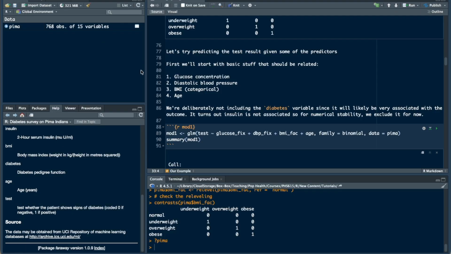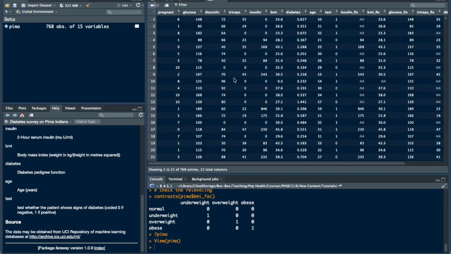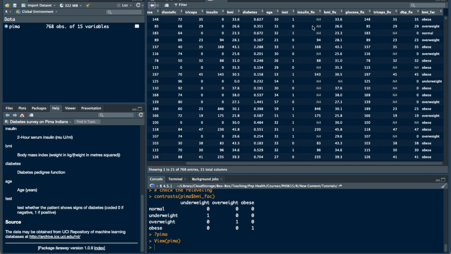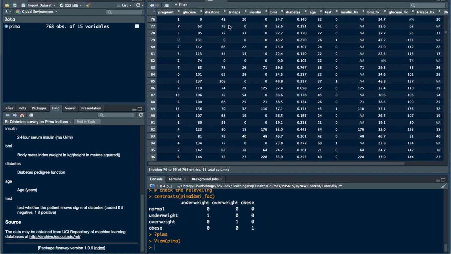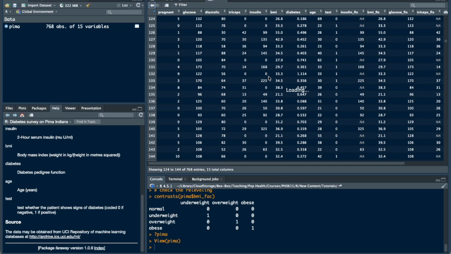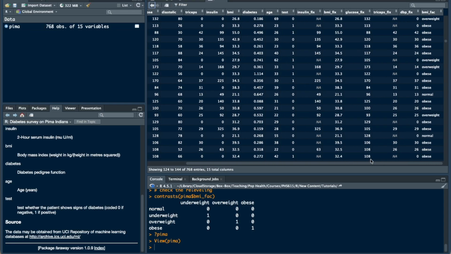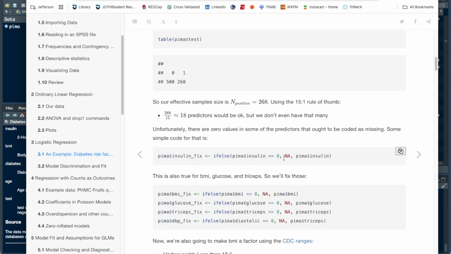So if we look here now, you'll see it as I fixed it. There are a number of people that were missing insulin values. They were originally all the zeros that you see here. They used 0 as the code for missing value, which wasn't a great idea. So just a kind of a nice little code lesson.